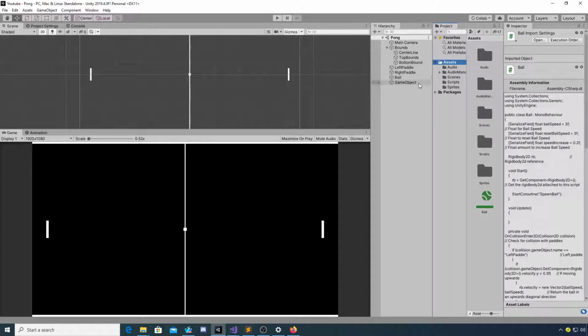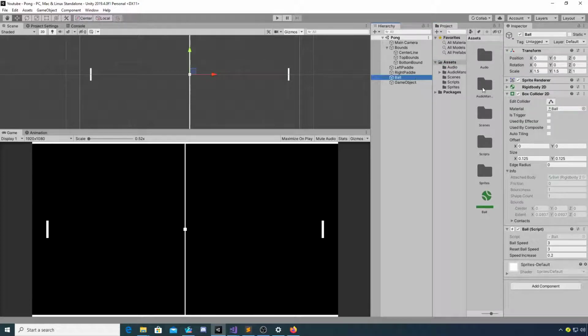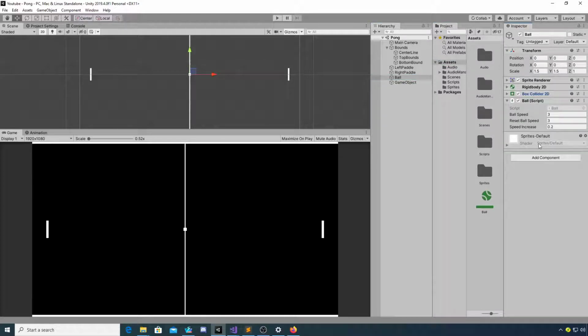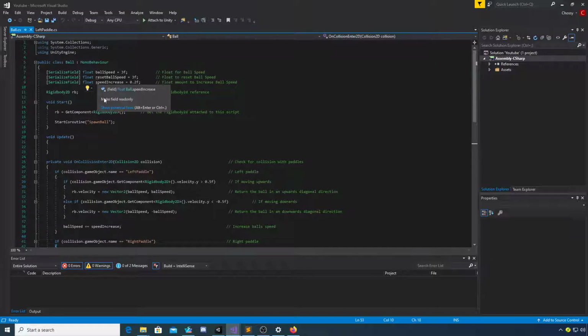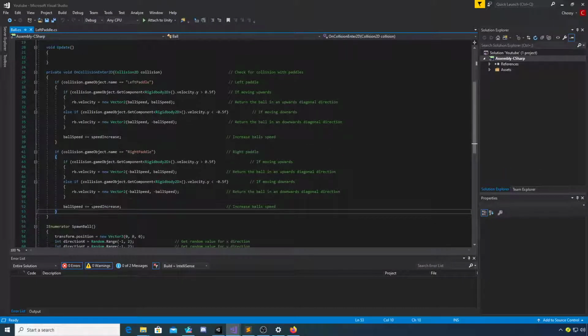So we find our ball. We've got our script ready, we'll jump back into Visual Studio, and we'll start adding references at the top here to the sound effects. We'll add the sound effects in here, and then we'll create a collision function for the wall, and we'll add the wall sound effect. Okay, so let's get some code done.